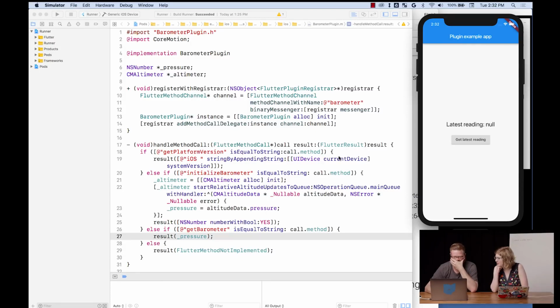So, okay, here's the question, though. I think you were saying that there's no simulator for pressure with the iOS simulator. Oh, that's right. There might not be one. Are we getting null because it doesn't support it, or is it because it's our fault? That's the question.